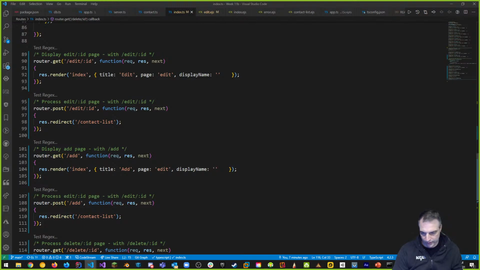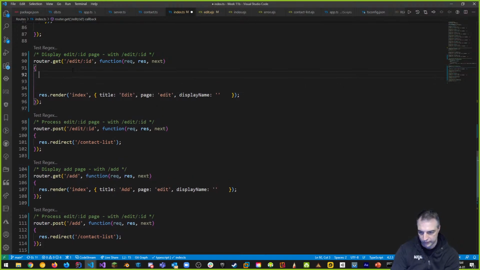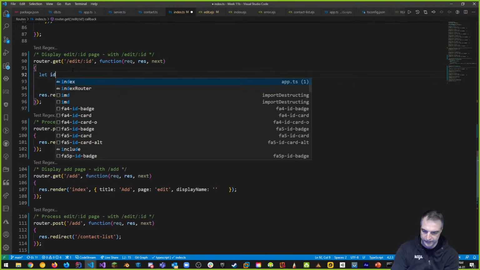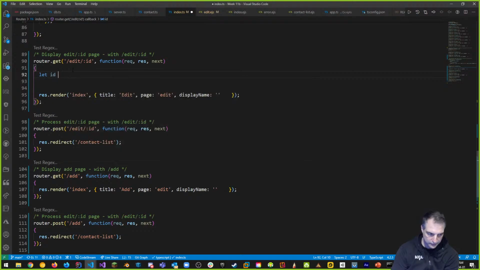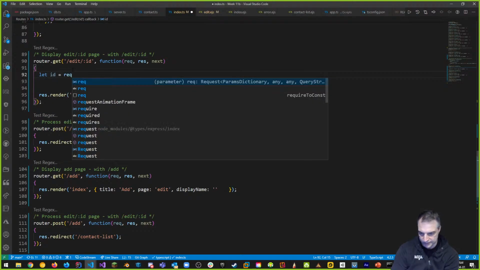So remember what we're doing. I'm going into my ID page and I want to get some information from my ID. The way this is going to work is we're going to say something like this: I'm going to make a new variable, let ID, that's going to equal my request.